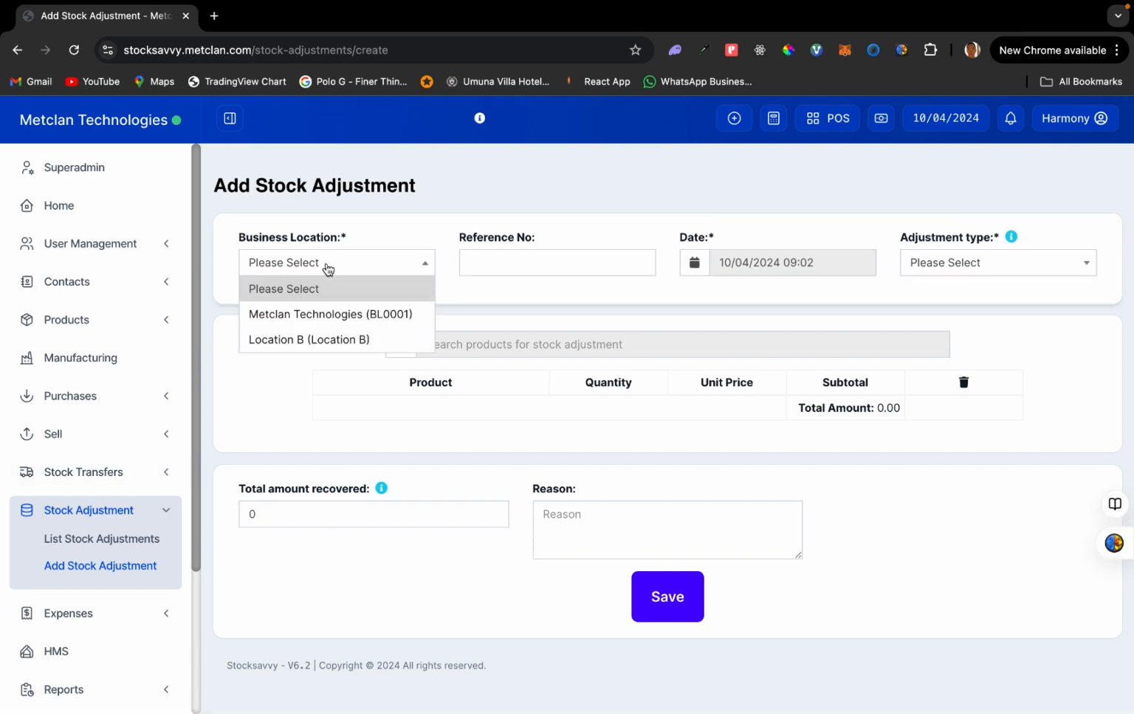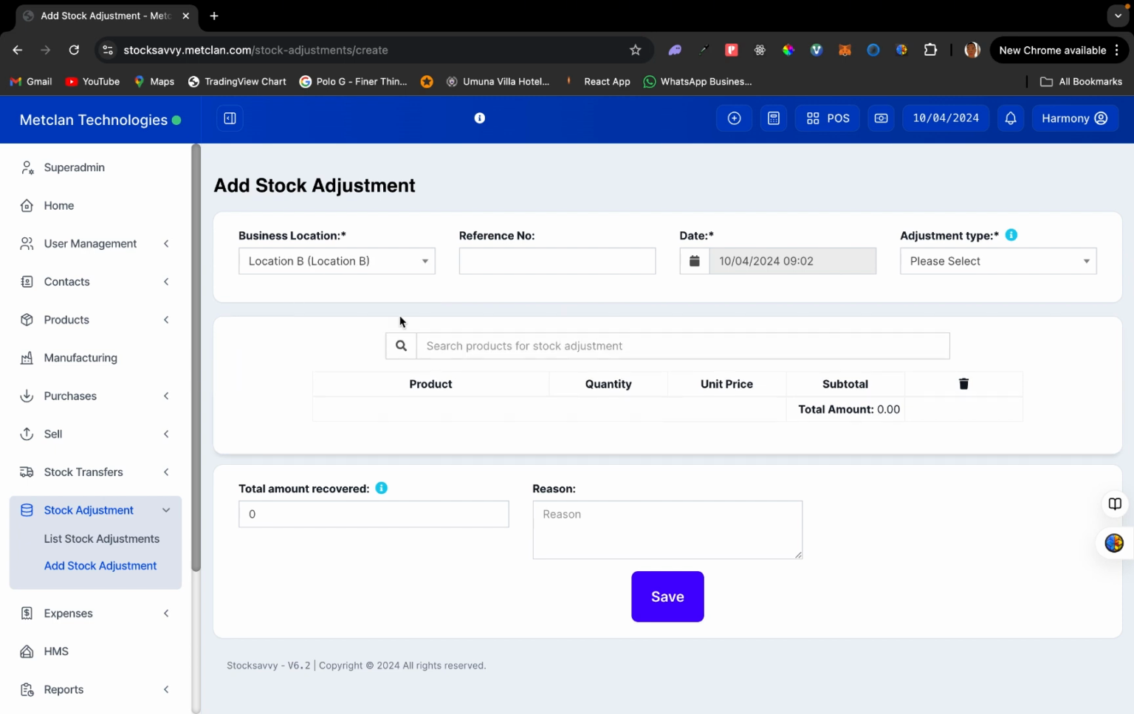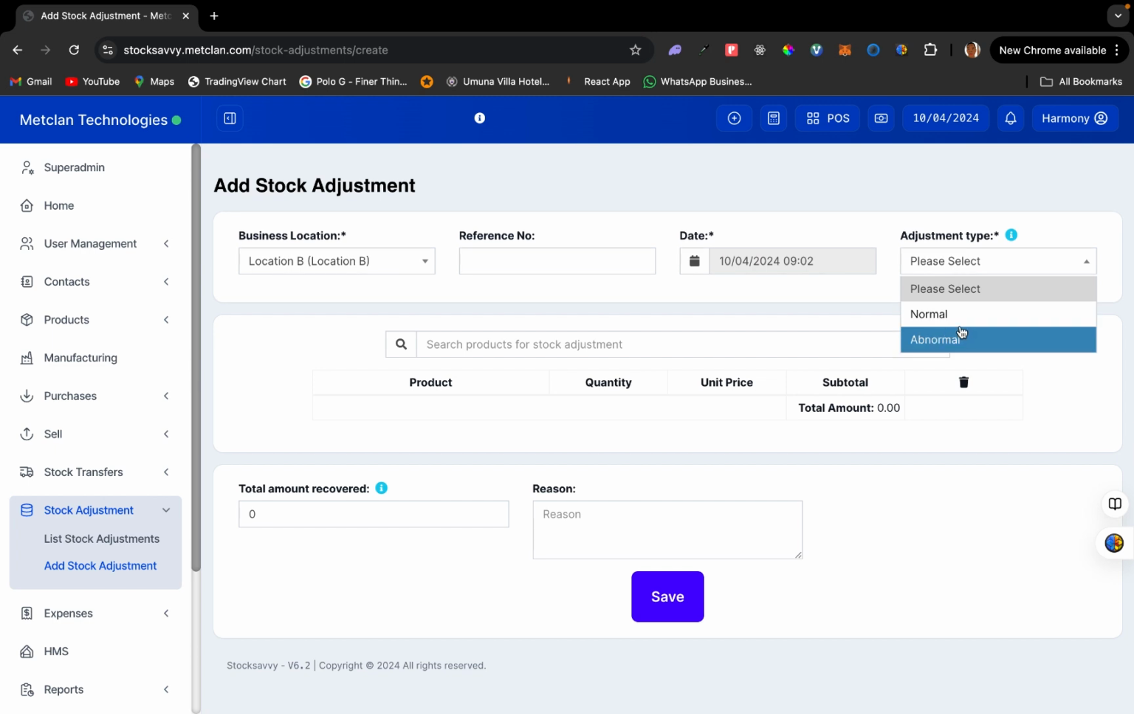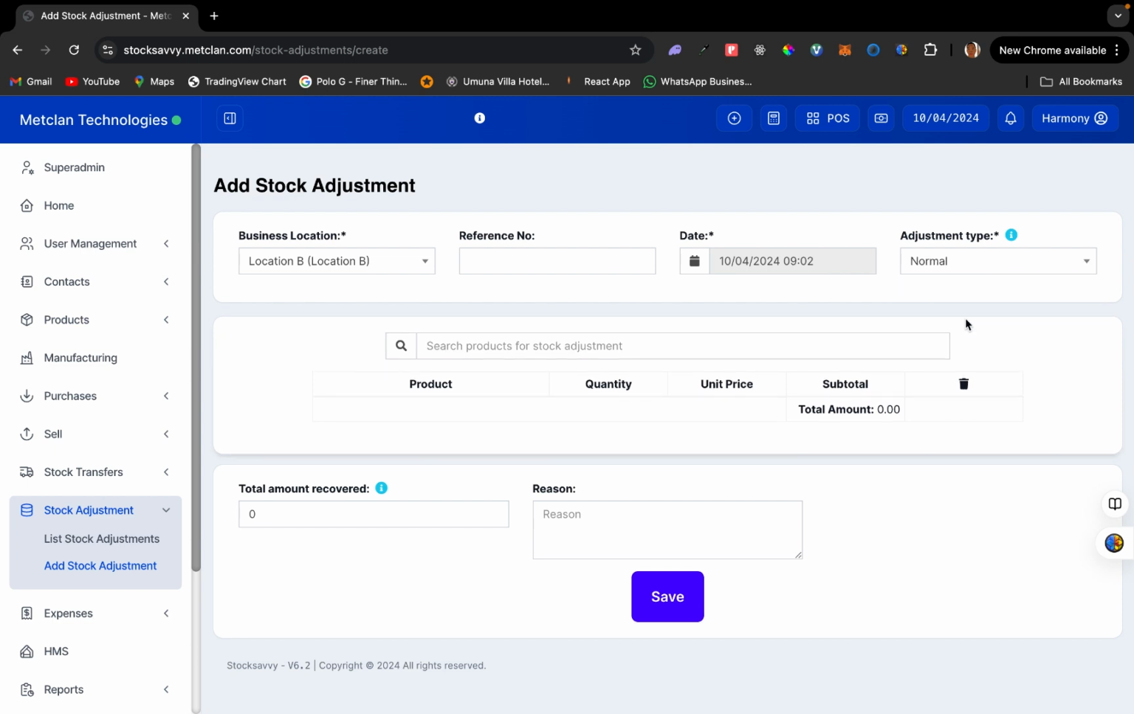Now on the business location field, just select the business location where you want to add this stock adjustment. So let's say we want to make this adjustment on location B. For the stock adjustment type, I don't really say a lot about it, because you can choose any of the options. They are both the same. It doesn't really matter if you choose normal or abnormal. Okay, so you can just use normal.